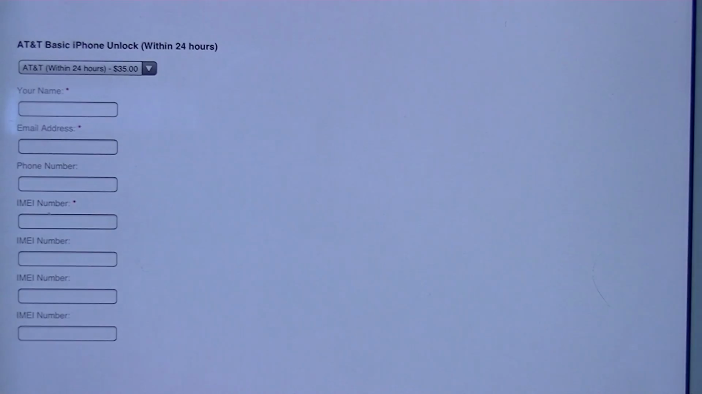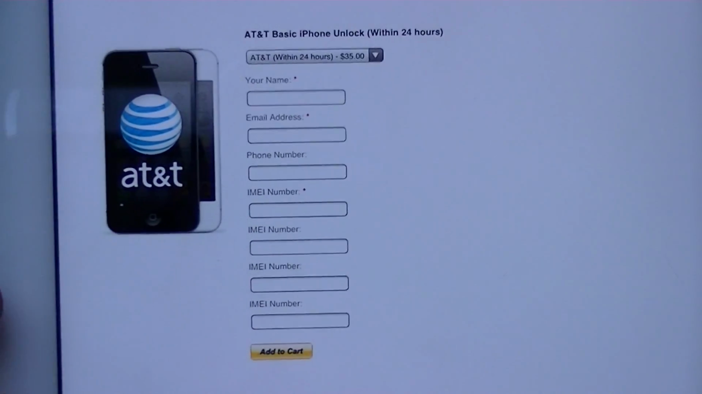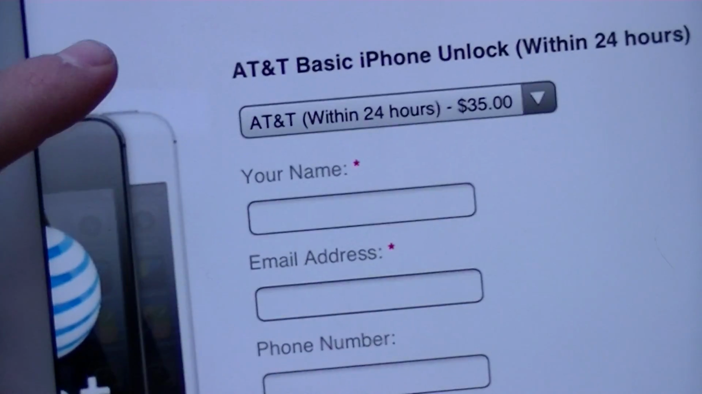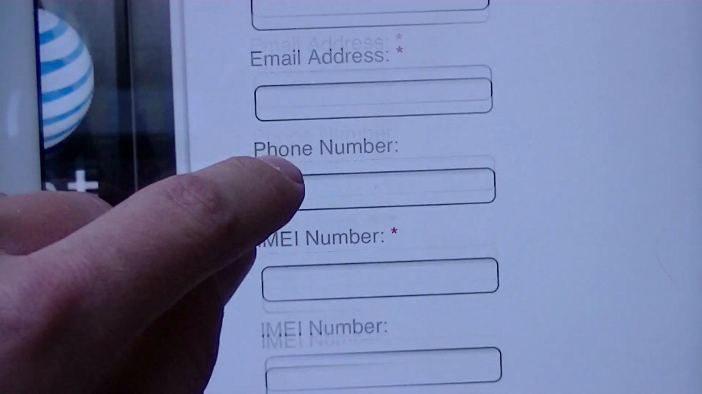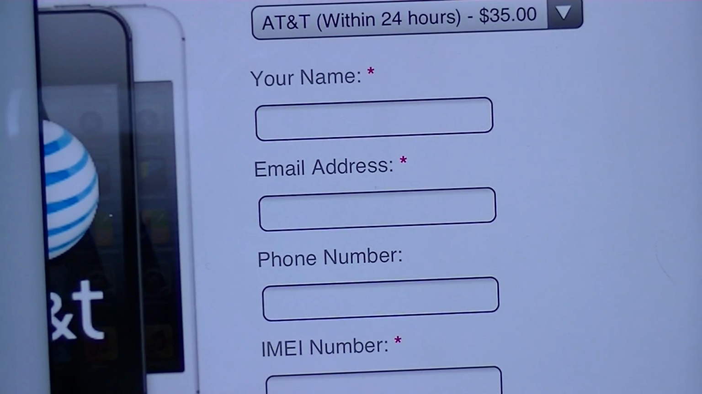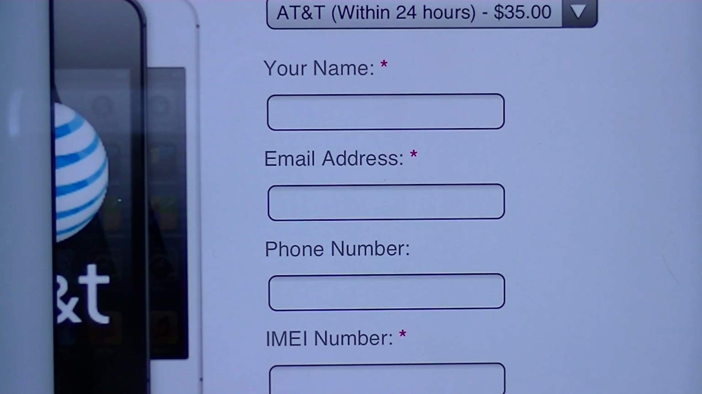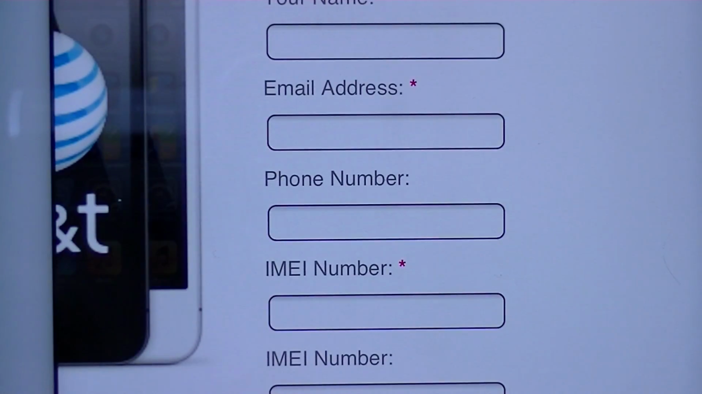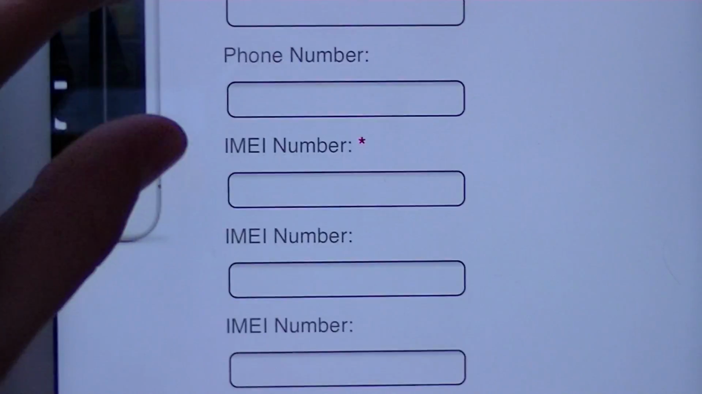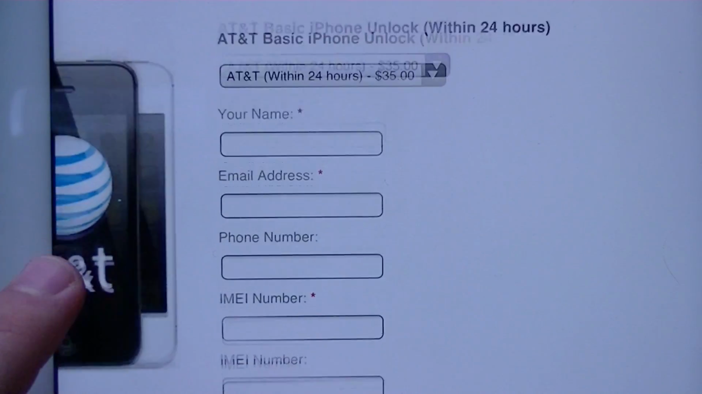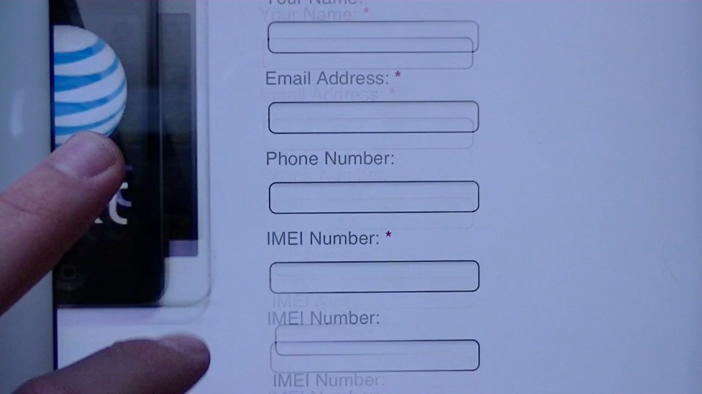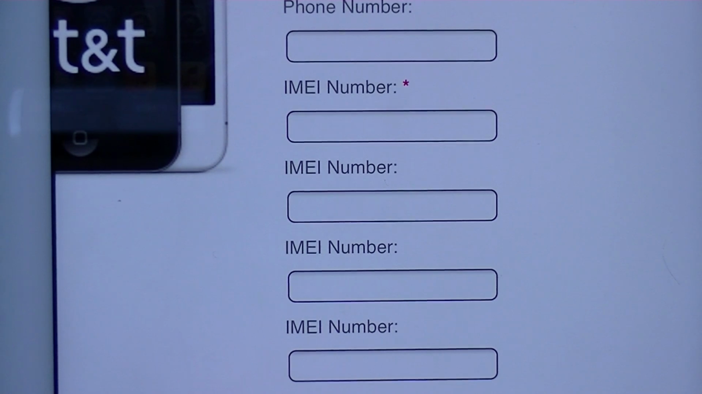You would proceed to checkout, and then you would fill in your information. You would put in your name and email address, making sure it's the one you want, because he will have you confirm your email address, and he'll send the IMEI number that you put in to make sure it's correct. So once you fill this information out, add to cart and buy it through PayPal. Make sure you put in the IMEI number correctly, and he'll send you an email. You're going to look and double check that that IMEI number is correct.